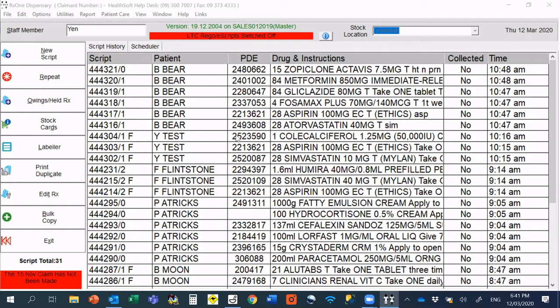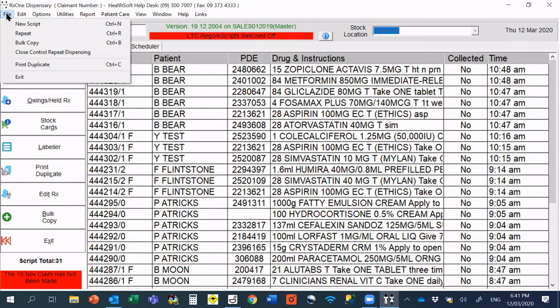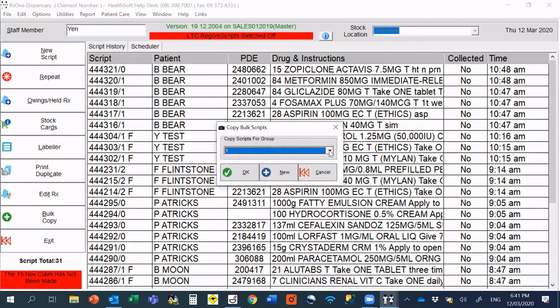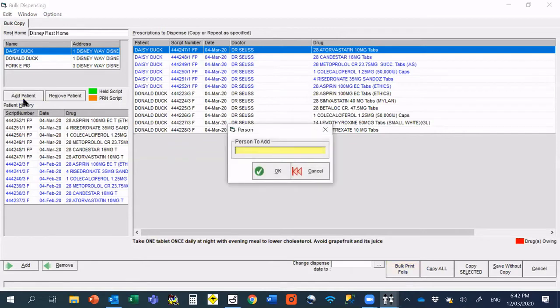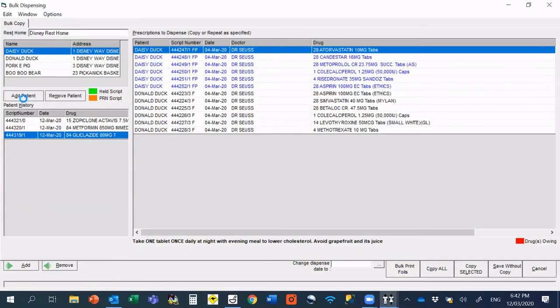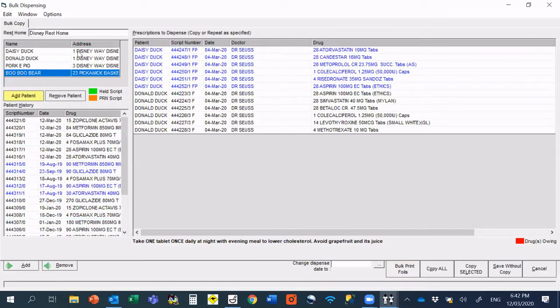Right. Once you set up your RxOne care facility and you add patients into this group, you can now bulk process prescriptions. To do that, it's in your dispensary screen, File, and Bulk Copy. Then you can select which RxOne you want to process prescriptions for. I will just select one and go OK. It's going to load up the screen. On the top left-hand corner is the list of all the patients that you added into that RxOne. You can also add more patients from here. So I'm going to add another patient in. Now I have 4 patients in that RxOne.